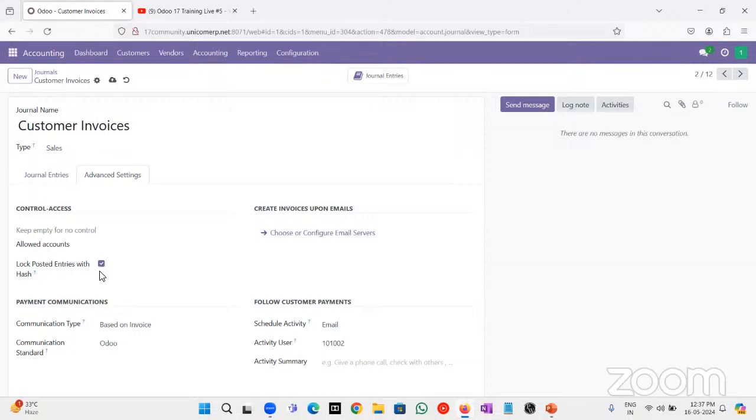Then the communication type. A payment communication is based on an invoice, or based on the customer ID, or it can be set as open. Then we can choose the communication standard, maybe Odoo or European.